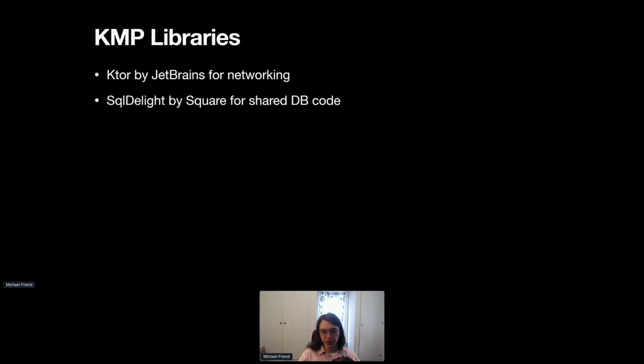There's SQLDelight by Square that lets you share database code, so you can set up a schema and interact with the database in common without worrying about what platform you're on, and it'll handle the platform stuff for you. I think SQLDelight is just one of the better SQL libraries I've used in general for Android, so it's kind of just a bonus that it's also KMM enabled. We actually worked with Square, and we got the driver working for iOS to make this really good library that they already had out usable for iOS as well.